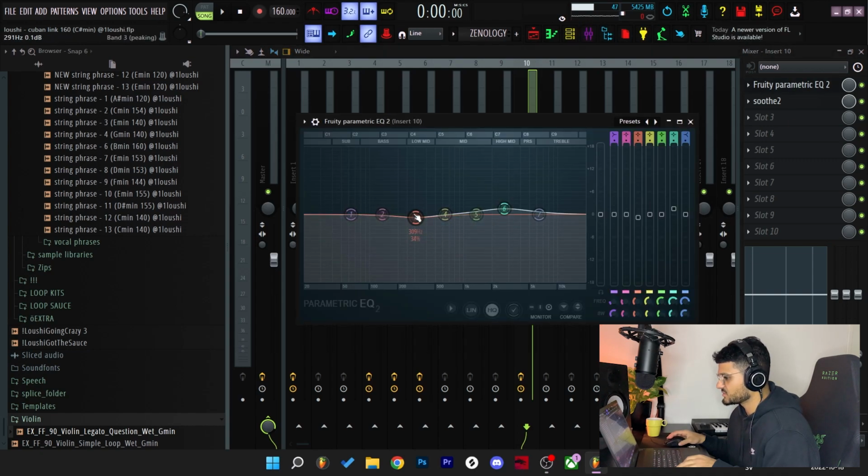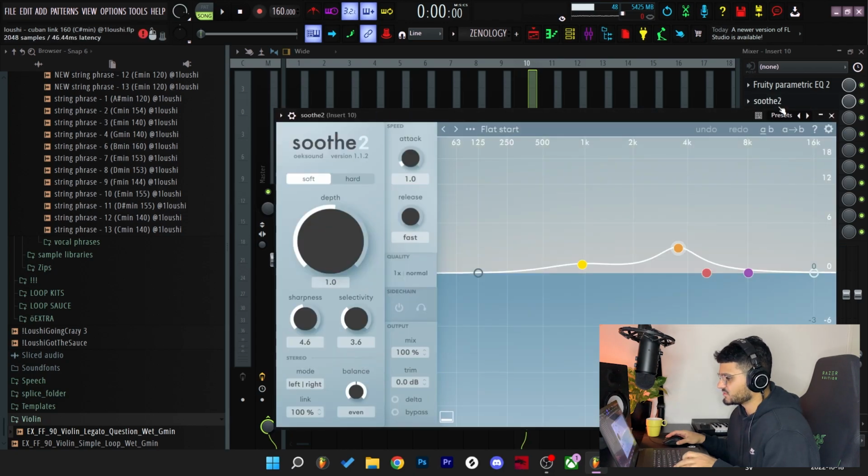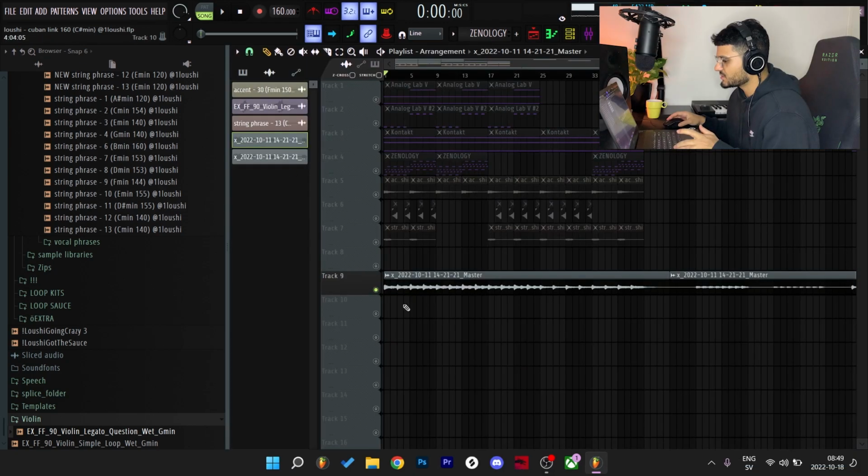little EQ, taking out some frequencies here in the low mid, boosting some in the high mid, and then I added a soothe. So not much to the master. Yeah, here's what the final sample sounds like. Again, I'm gonna play it again.